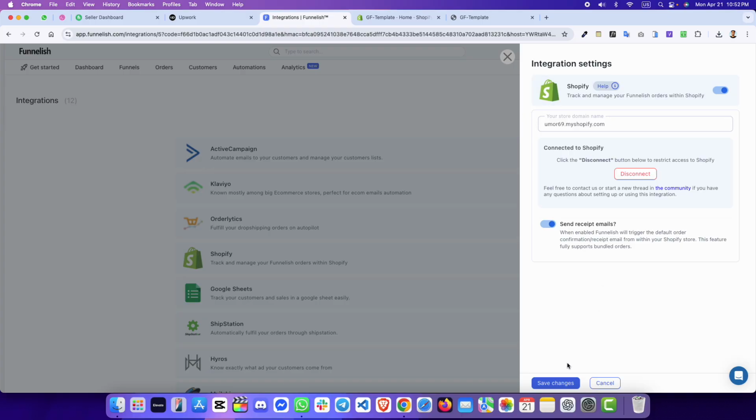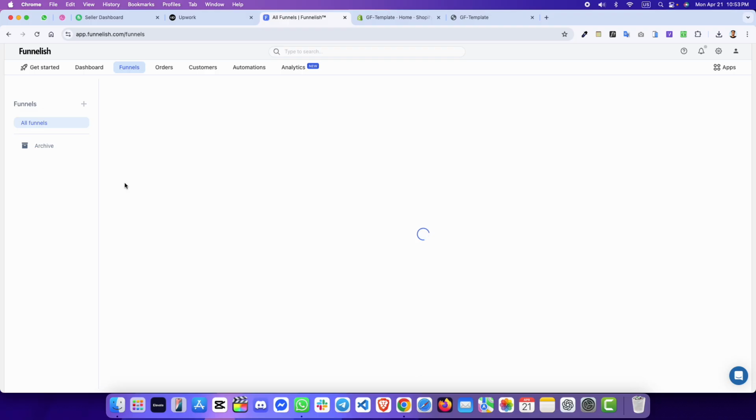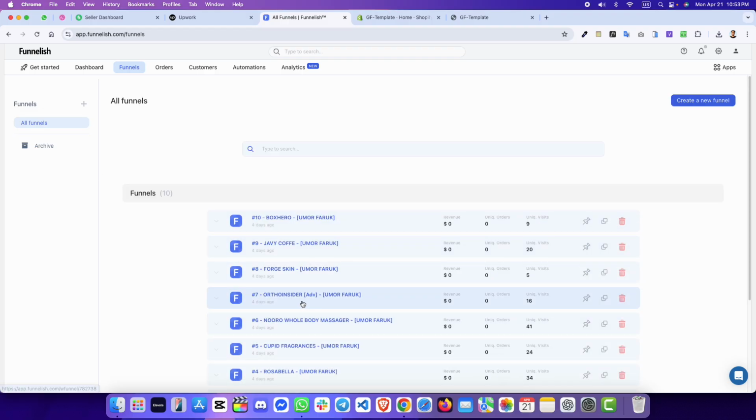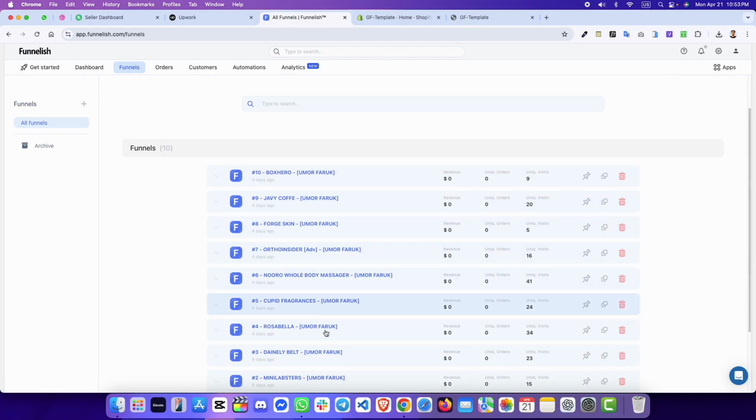Yeah, now it's connected, and then click on save changes. Now you can sync your Funnelish order to your Shopify store.